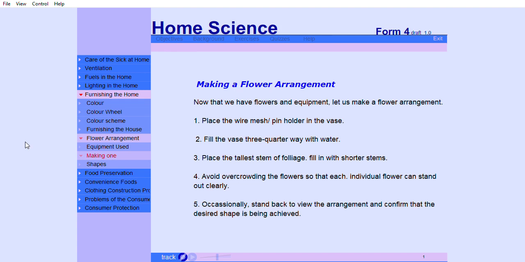Place the tallest stem of foliage. Fill in with shorter stems. Avoid overcrowding the flowers so that each individual flower can stand out clearly. Occasionally, stand back to view the arrangement and confirm that the desired shape is being achieved.